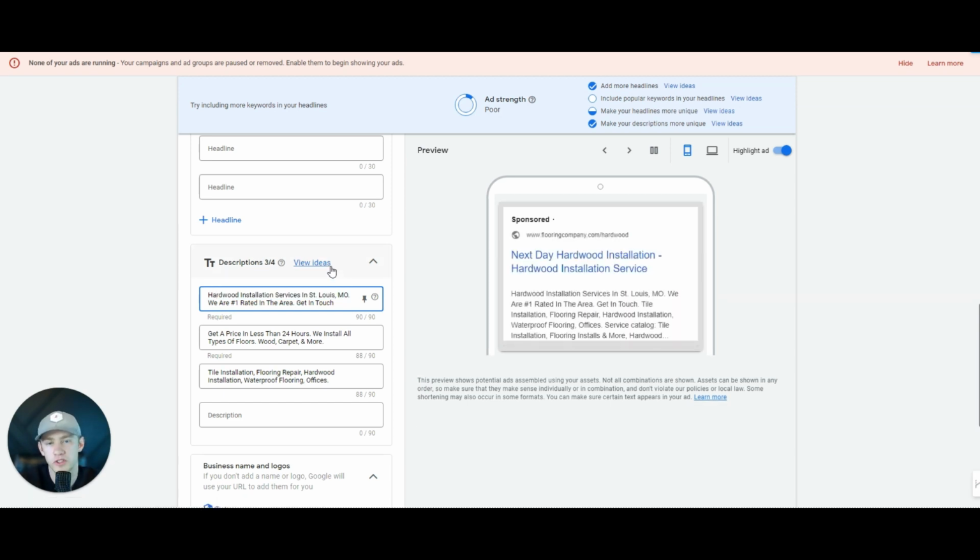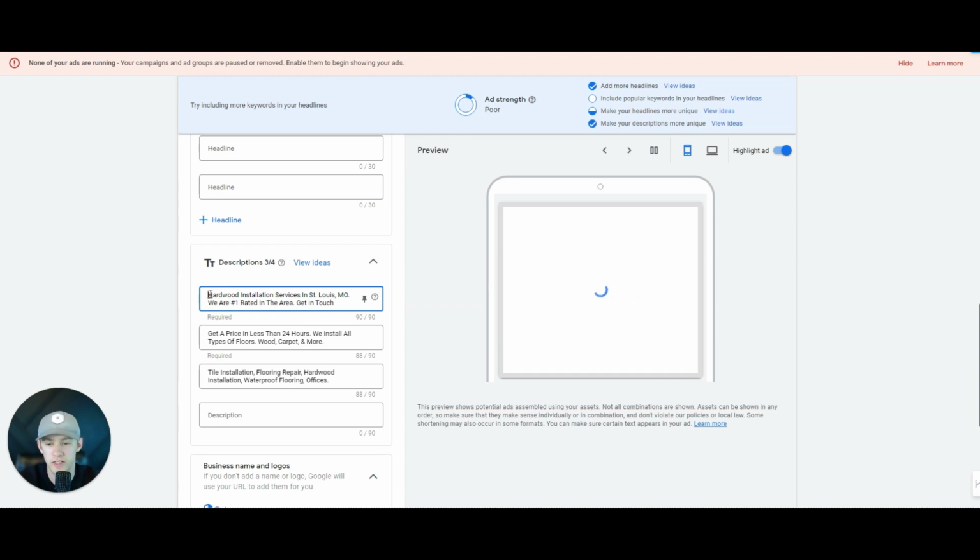This is going to improve quality score a ton. It's going to improve your click-through rate, make it relevant to what the Google user is searching for. If somebody types in hardwood installation St. Louis, there's no better description you could have than that. That's the most relevant you're going to get.